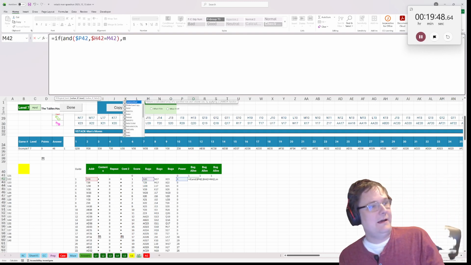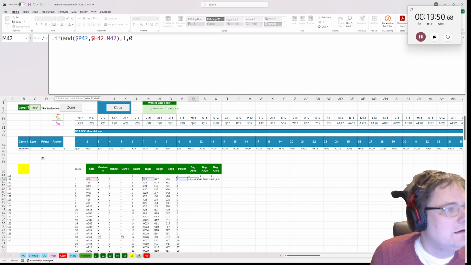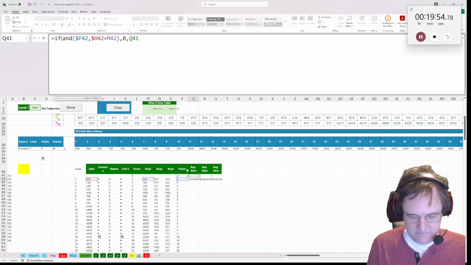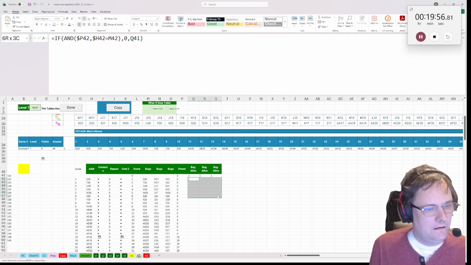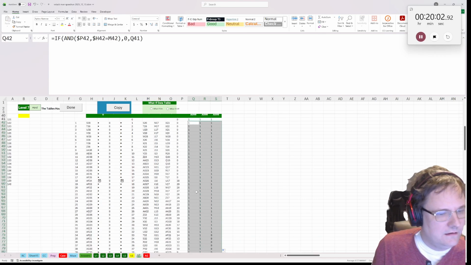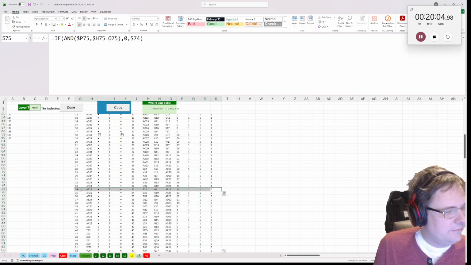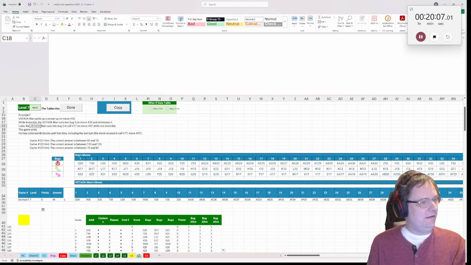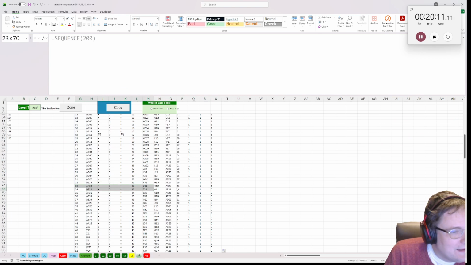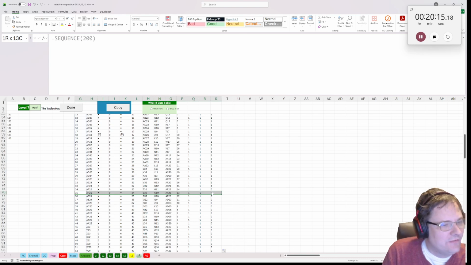And that's it, and the bug dies. So then 0, otherwise carry down, right? That should work for all of these if I did the locking correctly. Yeah, so on move 34 he eliminates, on move 35 he eliminates a bug. That's interesting.